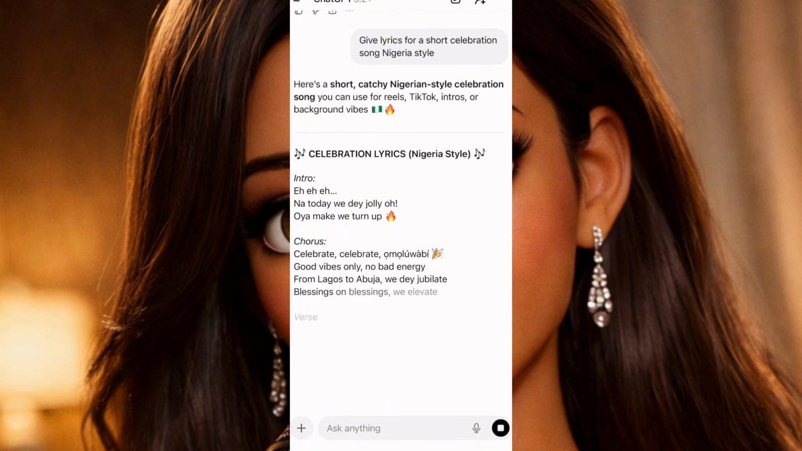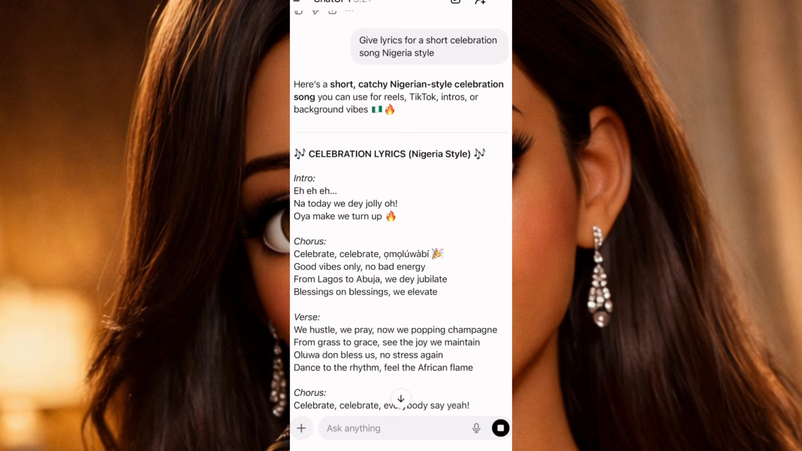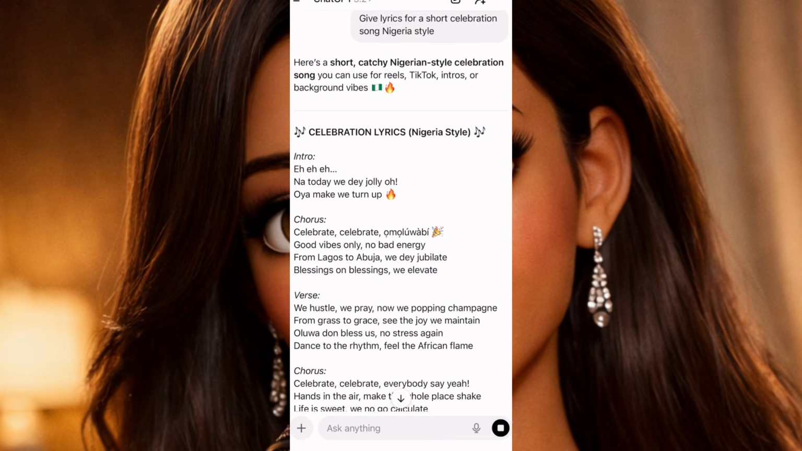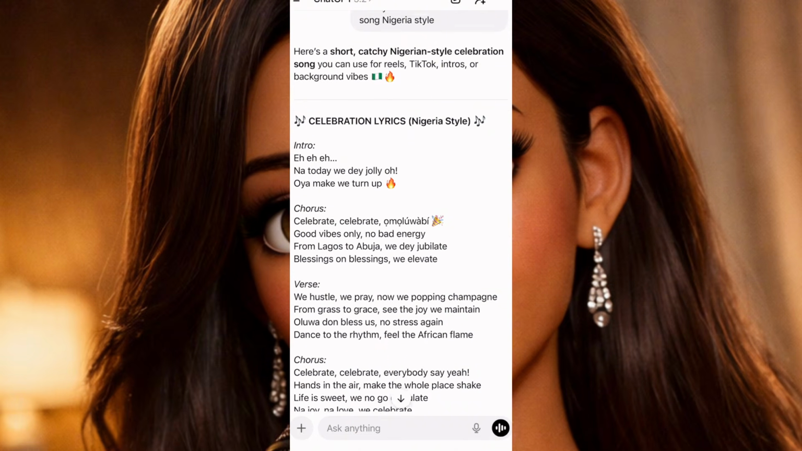and generate. Hey. Now today we did jelly, oh Jesus. Okay, this is funny because why would they even give me in a different language?